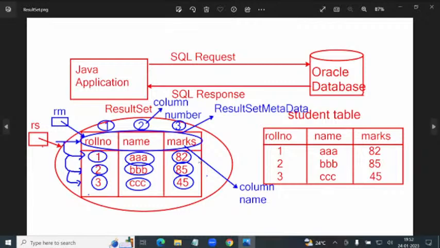Whenever a result set is generated, the result set pointer points to before the first record. You move the cursor here and display this one, display this one, display this one. Again, you move the cursor here, and display this one, display this one.